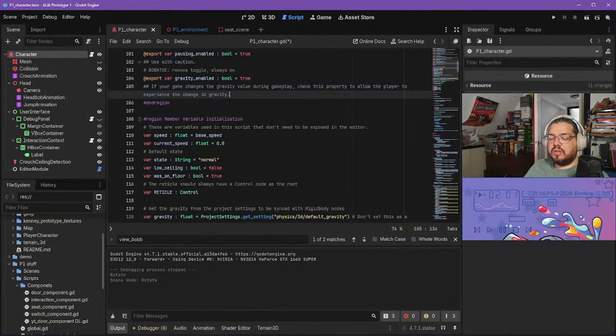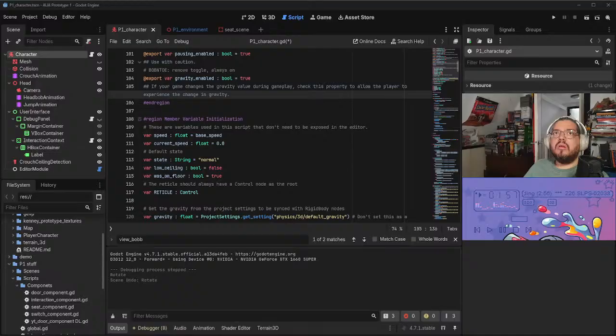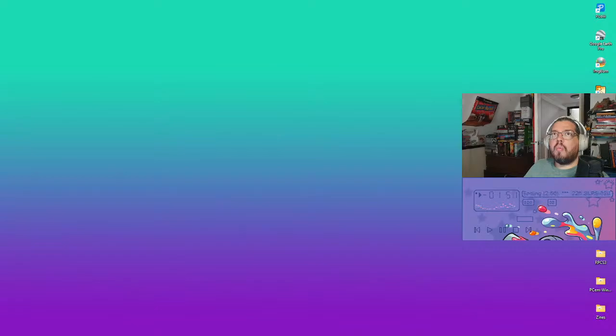Let me just move this window up here so it'll never show up.